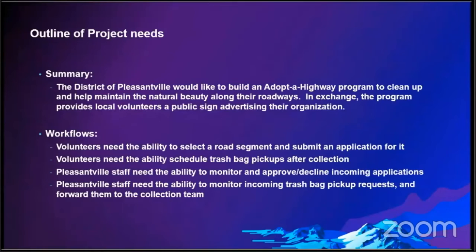To do that, I'm going to expand on the Pleasantville scenario that Kelly mentioned earlier. In addition to the apps Kelly mentioned, let's also say Pleasantville wanted to introduce and adopt a highway program. The purpose of this project would be to clean up roads and highways, and in exchange provide public sign advertising for volunteers. To get this project started, we would need to create an application that could accomplish the following workflows.